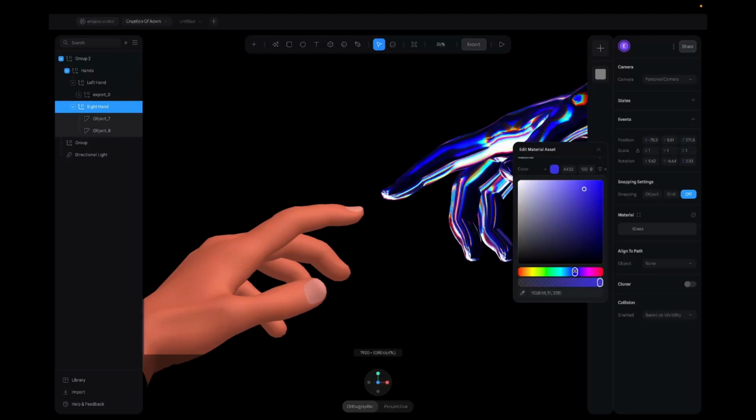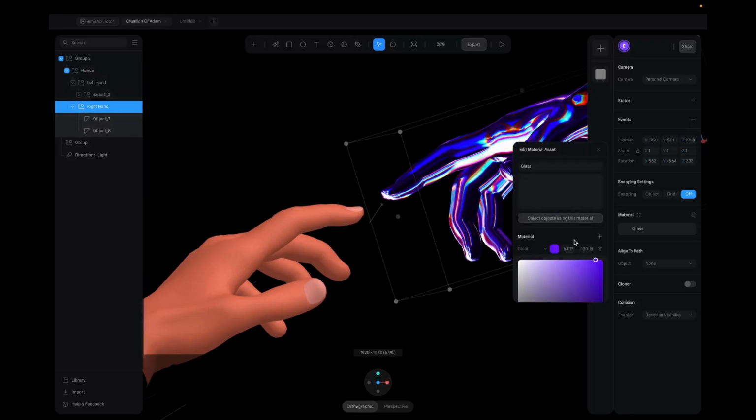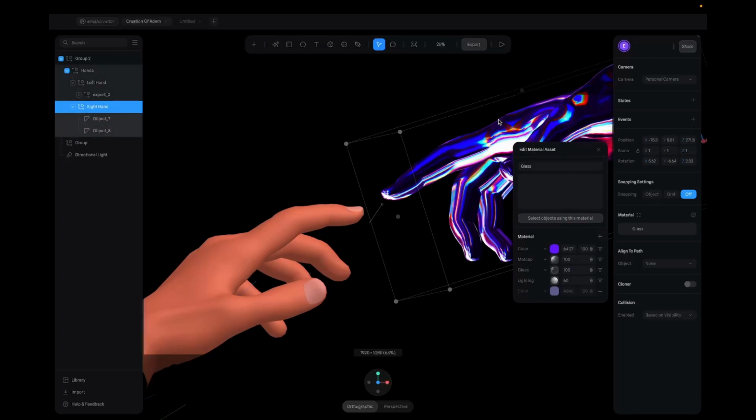So let's go for this blue, because blue always, for some reason, looks really cool with the thing, or purple. So let's go for purple, and then let's work with this. What purple does really is it just adds the highlight for you.